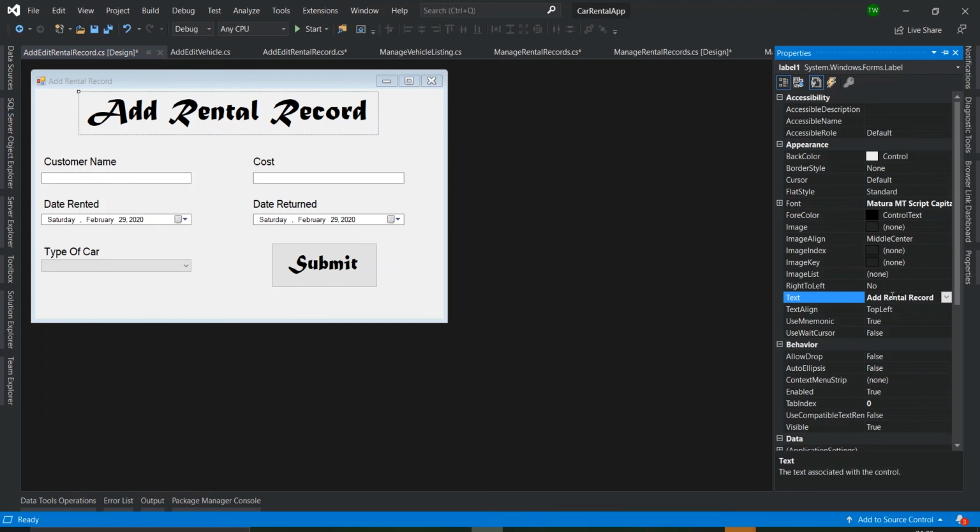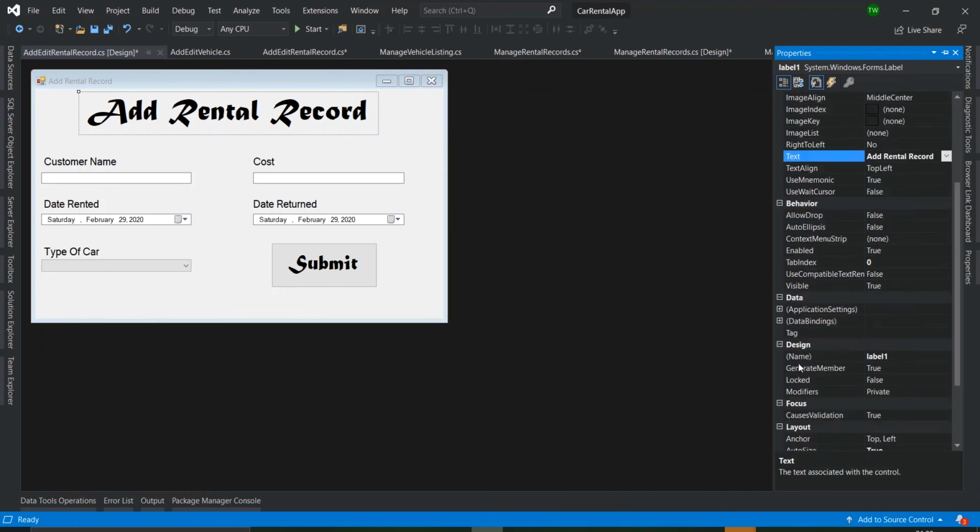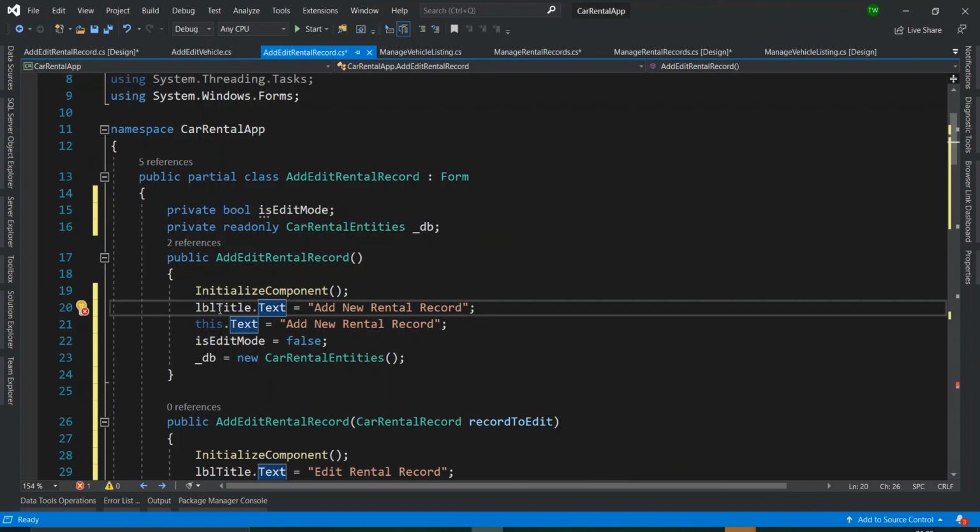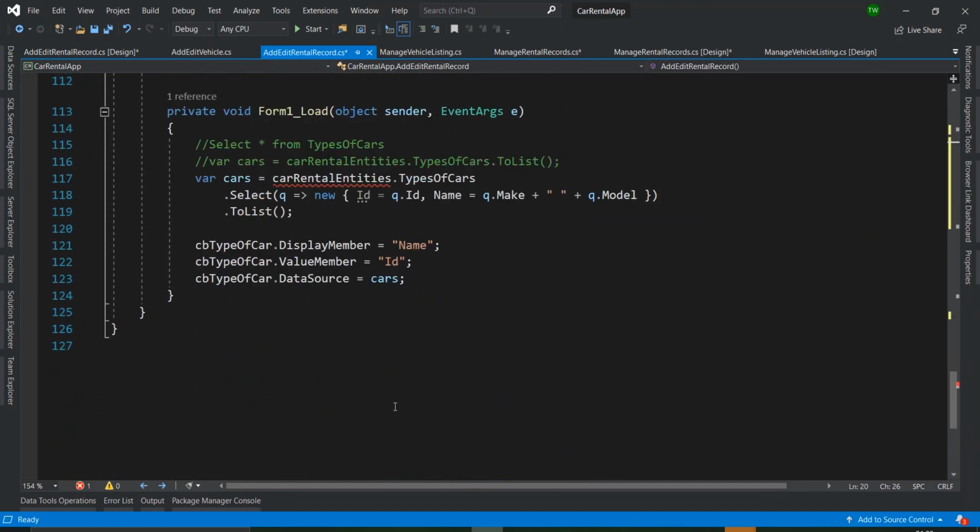So I'm just going to go to the properties and give it a name. So right now by default it's label 1. I'll just rename it to LBL title. And once I do that, that should solve that error. And there it goes. And let's see if there are any other errors.